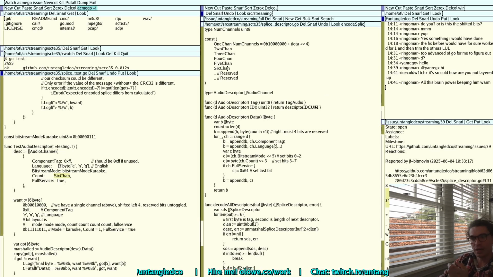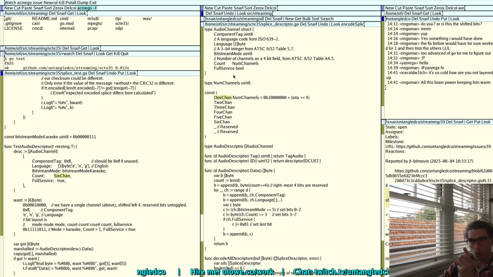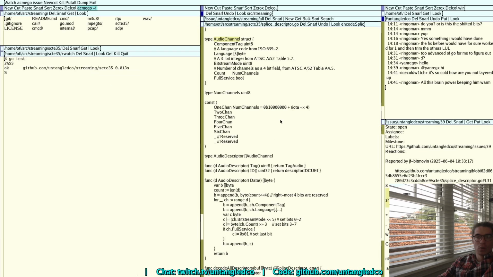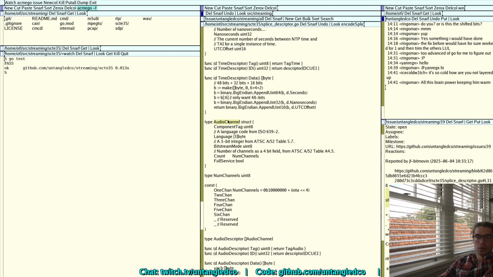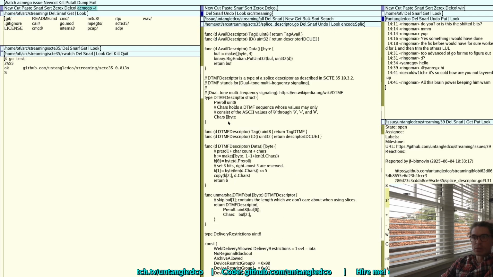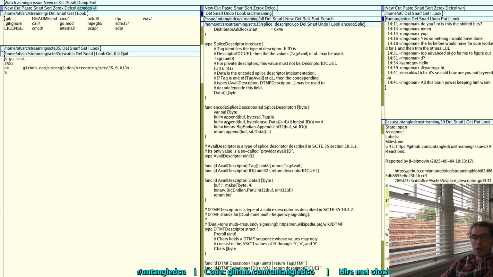Now, the other thing is that when we store the audio channel, oh, look, we don't even have code to unmarshal it. So given binary, we don't have a way to read in the audio channel data. We just don't have the code. So that's another thing. If we look in here, it'll be like decode descriptor or something like that. Encode splice descriptor, okay. Let's have a look at the Go doc.